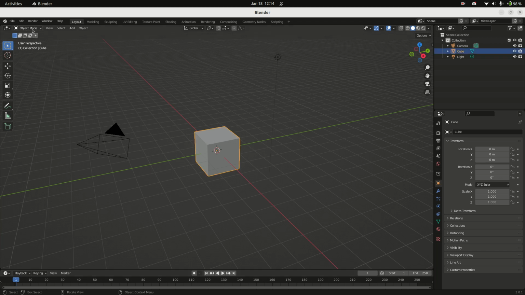And while I'm in object mode, note that there's more than one option, more than one mode in Blender. There's object mode, edit mode, sculpt mode, vertex paint, weight paint, and texture paint. All these fun modes that are all relative to working with 3D geometry.